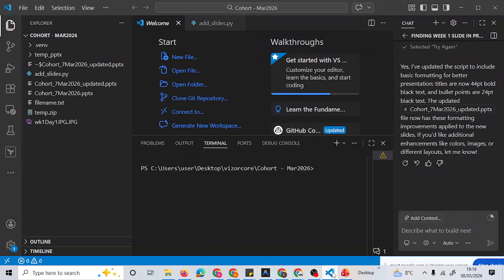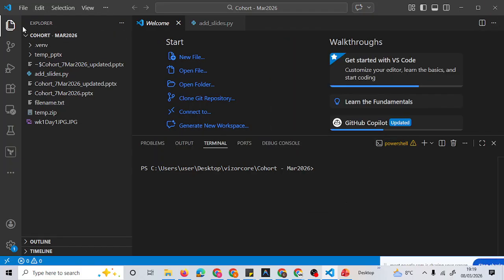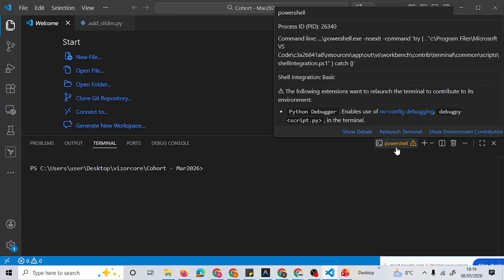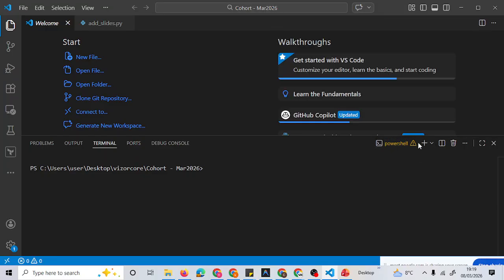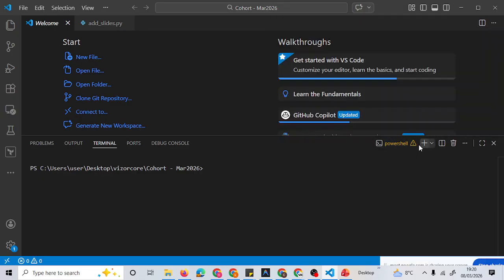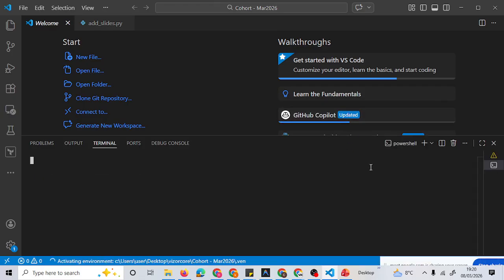Let me just pull up my VS Code. Yes, so you can see I have a terminal open, and you can see here it says PowerShell. You can see this triangle. I think this terminal probably needs to be closed, so I'll just open a new one. I think whenever you see this triangle, it means it's dead. So I just open a new terminal. So this one is alive now.